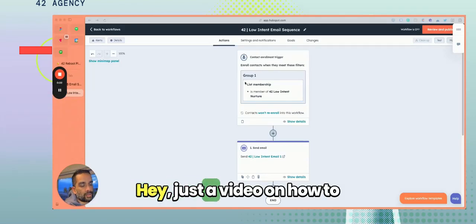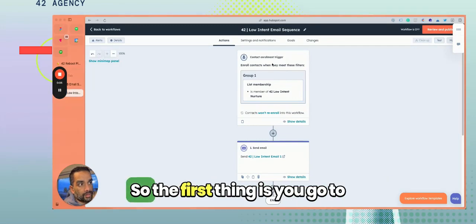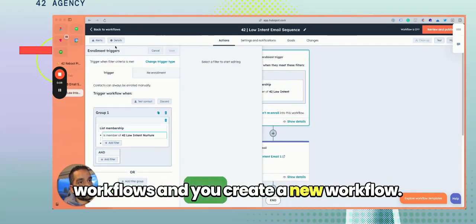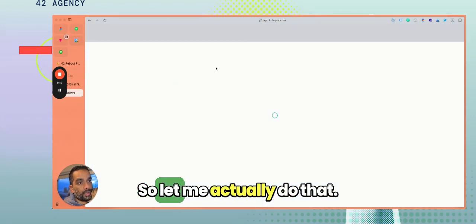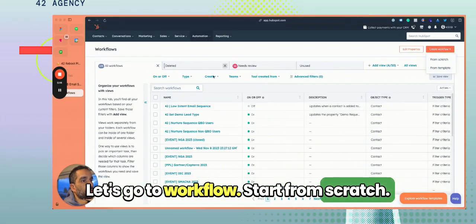Hey, just a video on how to make a nurture sequence in HubSpot. So the first thing is you go to workflows and you create a new workflow. So let me actually do that. Just go to workflows, start from scratch, create a new workflow.